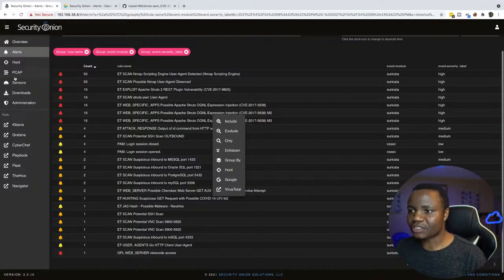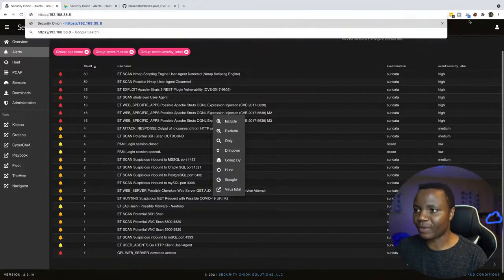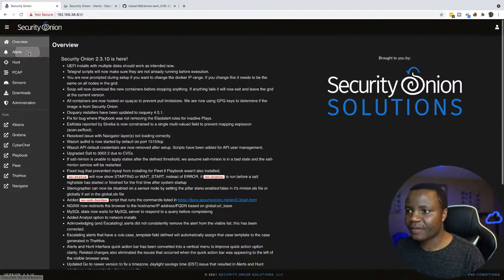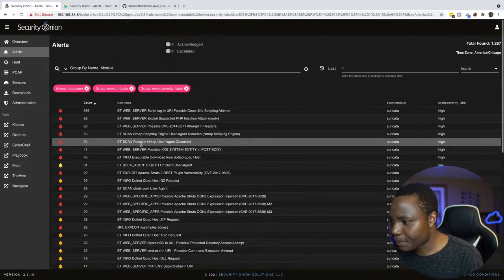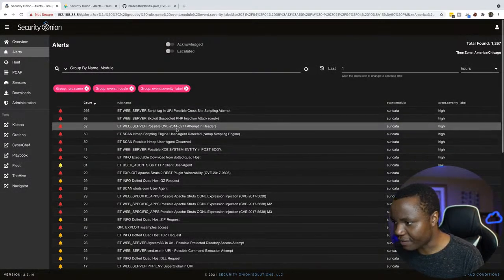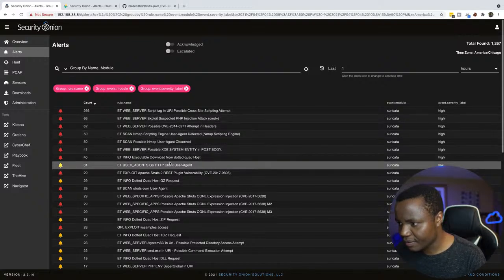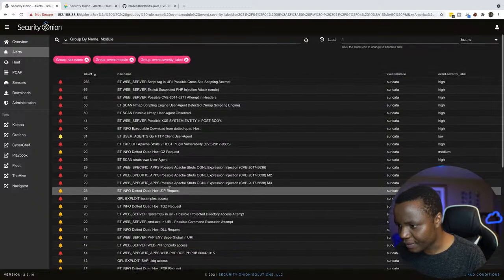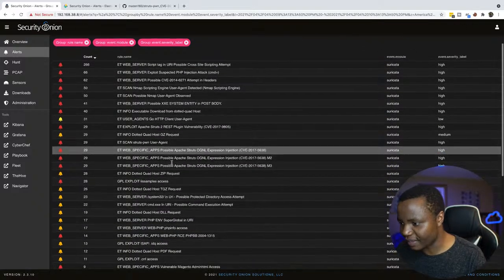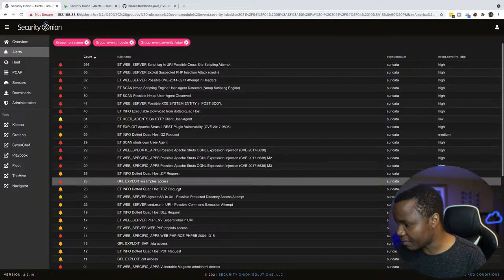So we should have a lot of traffic here. A lot of things have happened. We gained a reverse shell, and this is the alerts section. As you can see, we have Nmap here. It looks like we downloaded an executable. This is what the good guys will be seeing from everything that we have done so far.